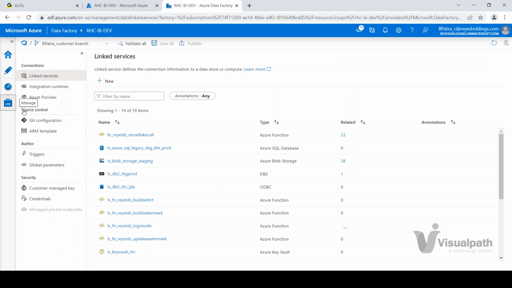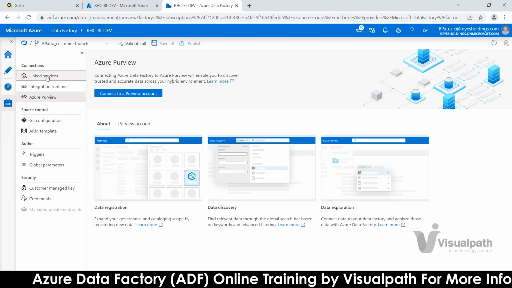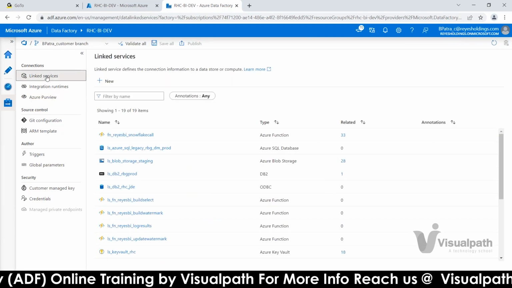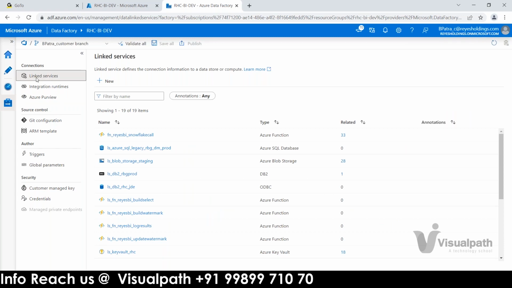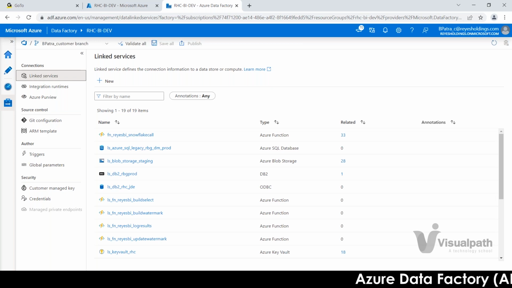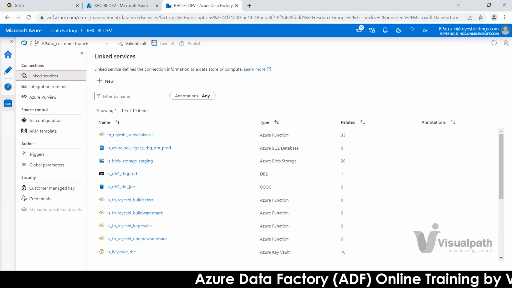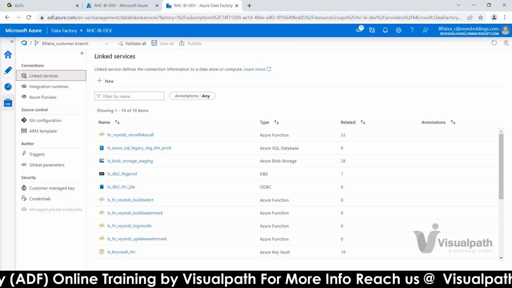This is mainly the connection settings system. There are a few parts here: one is linked service, one is integration runtime, one is Azure Purview. Just giving you an idea, what is a linked service? Data Factory is a resource present in the Azure cloud. To build a connection with any resource, whether in Azure cloud or on-premises, we have to create a linked service. Whether it is on-prem, Azure, or AWS, we have to create a linked service.